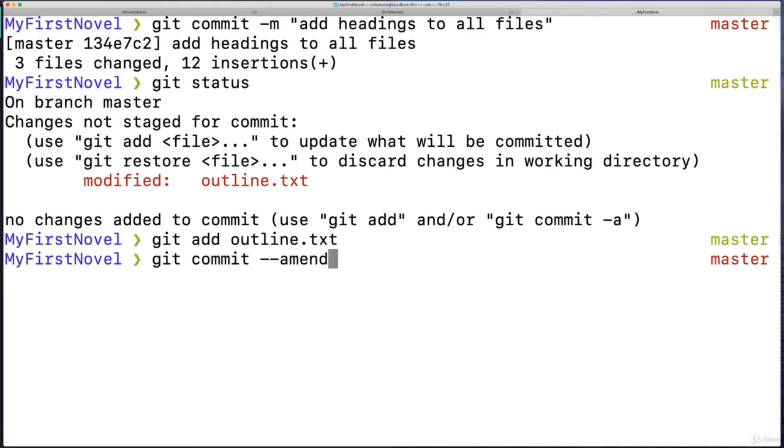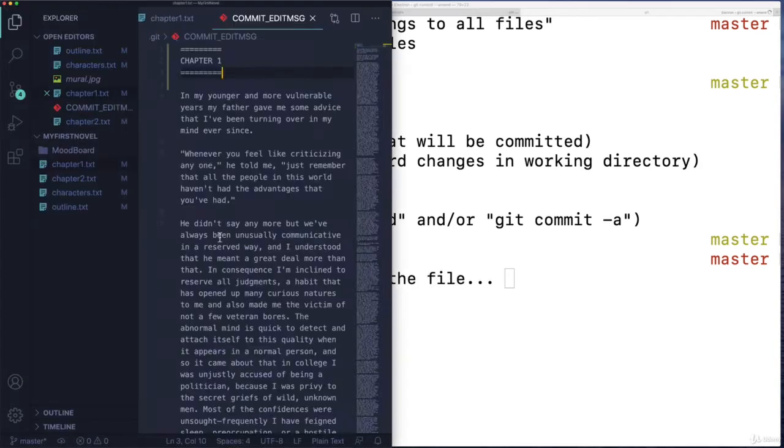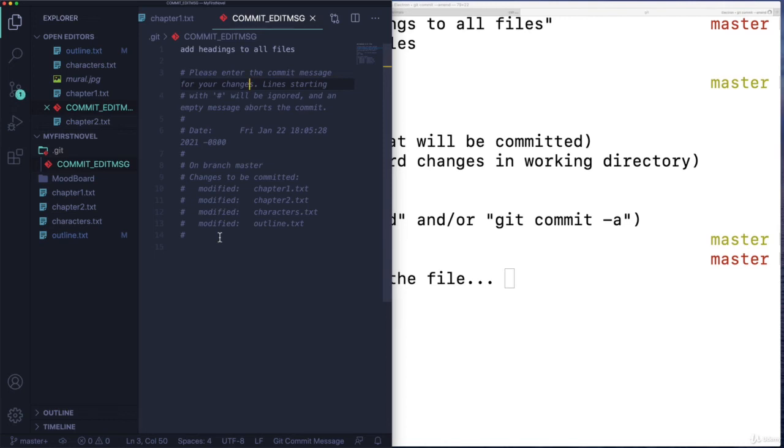All right, and this is going to open up in VS Code because that's what I've configured my editor to be. And it opens up the previous commit message. And this allows me to edit that commit message. So if I had a typo in here, I could change it, if I misspelled something. Sometimes that's the reason for amending.